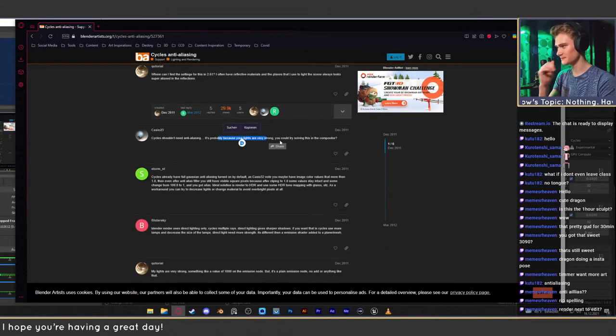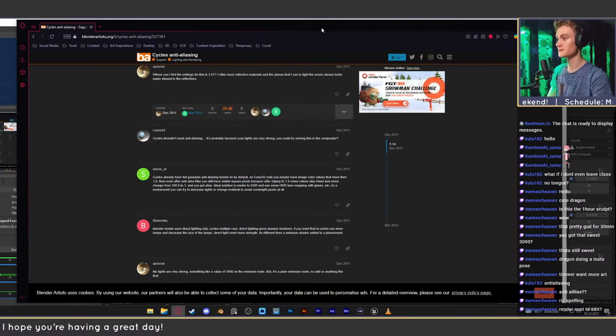Cycles shouldn't need anti-aliasing. It's probably because your lights are very strong. You could try solving this in the compositor. That could work too. Okay, maybe that's not the thing that is messing it up. You maybe have image color values that are more than 1.0. Then even after the anti-aliasing filter, you still have visible squared pixels, because after clipping to 1.0, some values stay intact and some change from 100 to 1, and you get aliasing. The ideal solution is to render to HDR and use some HDR tone mapping with glares. As a bit of a workaround, you can try to decrease lights and change the materials to avoid underbright or overbright pixels at all.